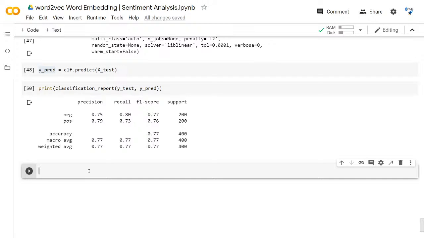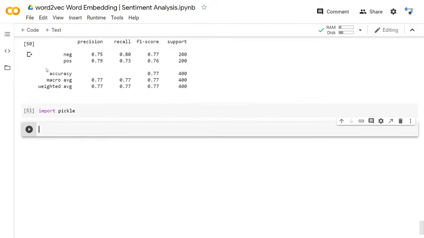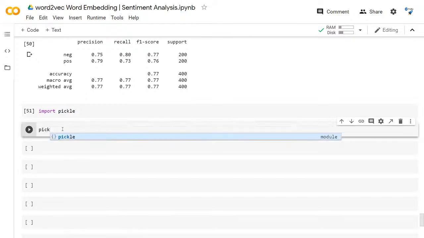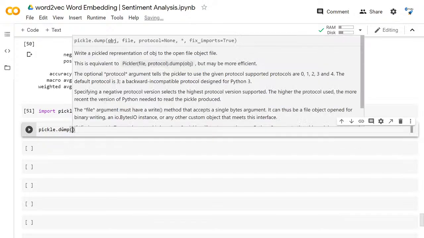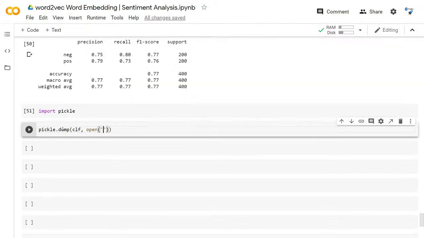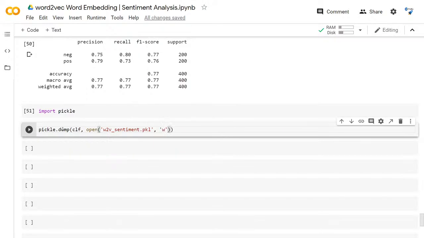I can simply save this model by typing import pickle. This pickle will save this model. Let's add a few code cells here. To save it, you need to type pickle.dump. This dump will save this model, which is clf, and then I'm going to pass a file path where I want to save it, and I'm going to say word2vec sentiment.pkl. Then I'm going to write it in binary mode. Let's go ahead and run it.